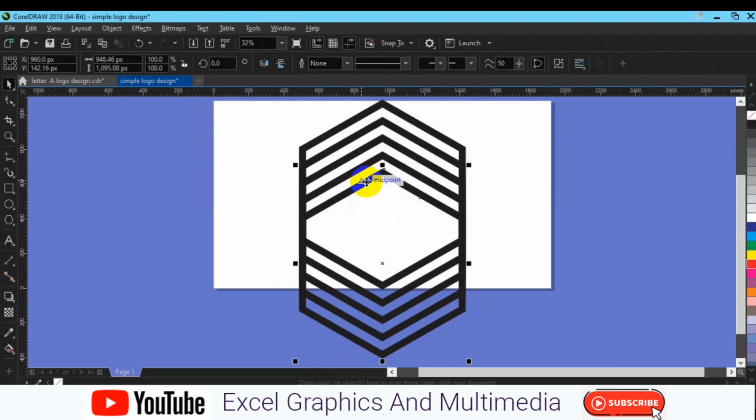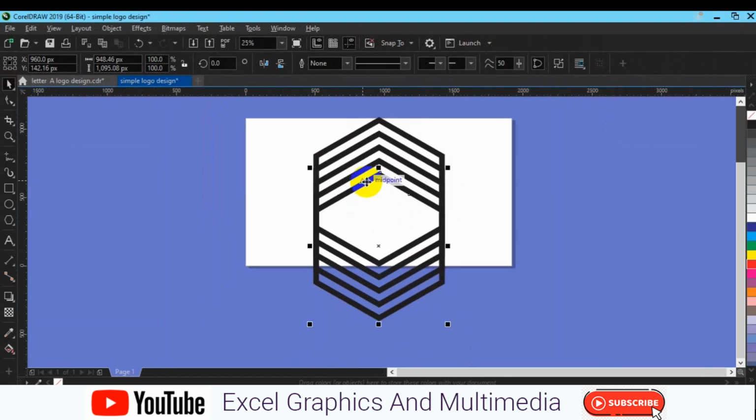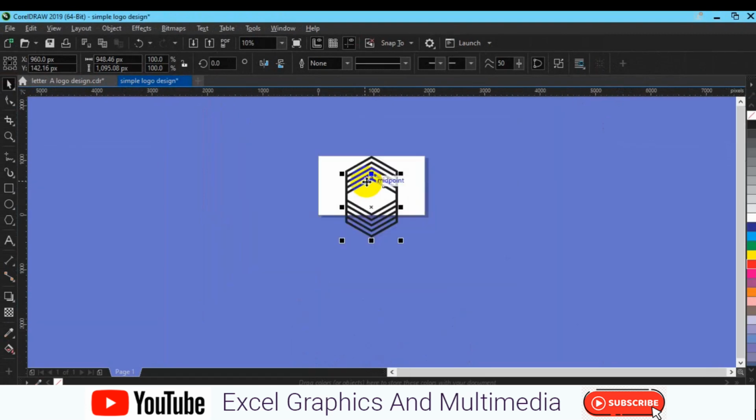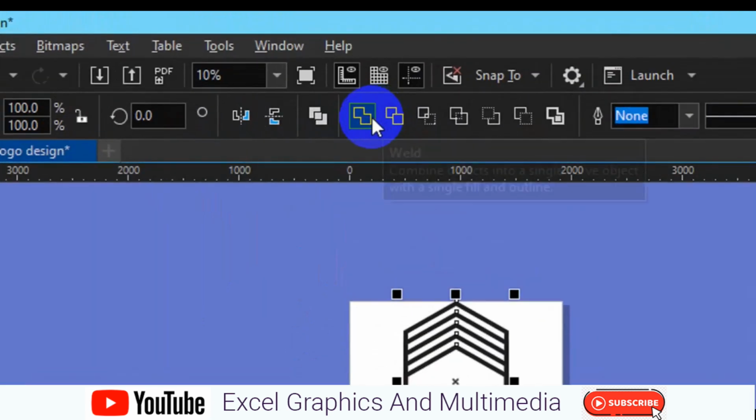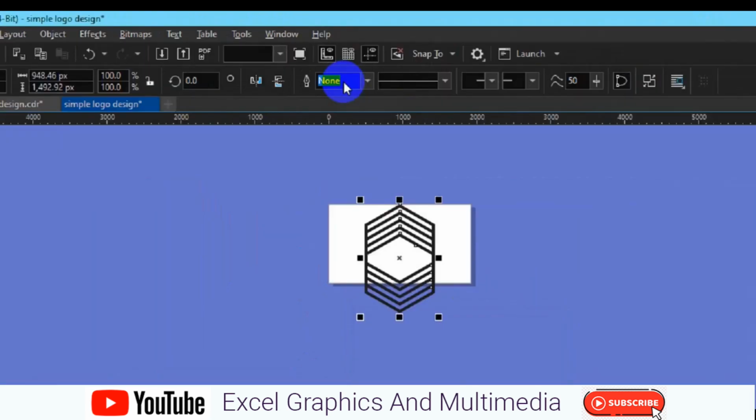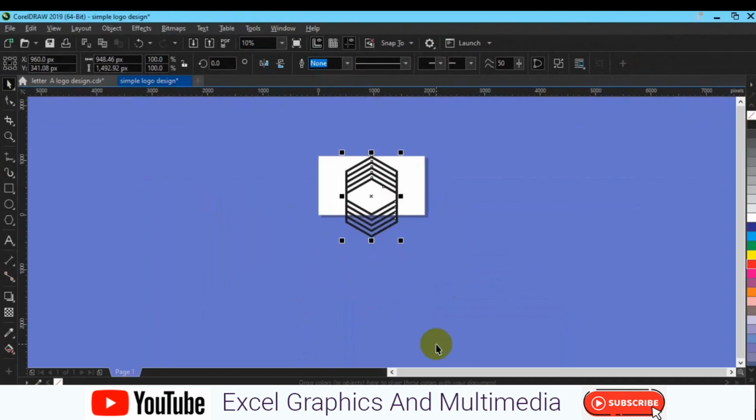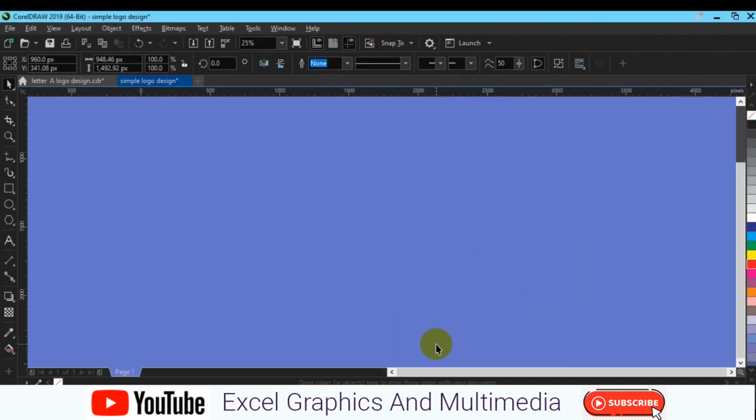Okay, so with that, you can press Ctrl minus to zoom out. Now you can select everything. And then when you select everything, you have to come to the menu bar right here and make sure you choose weld. Okay, so you can press Ctrl plus to zoom to the page.